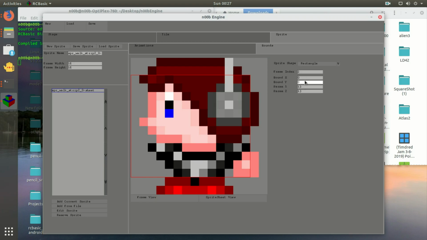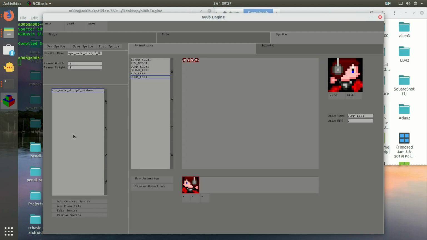So 0, 0, and 16, and 16, and we're gonna go ahead and save this sprite. Now if we had multiple sprites in here and we wanted to edit this one, we could just click on this one or whichever one we want to edit and hit edit sprite, and it would bring that sprite back up into here so that we can edit, add and remove animations and change the bounding box area.